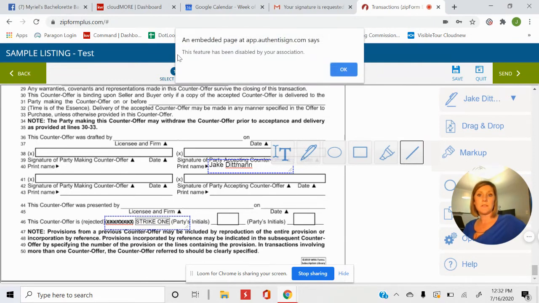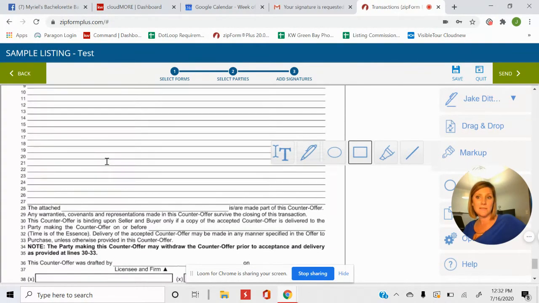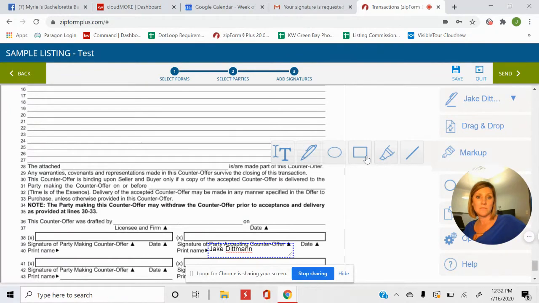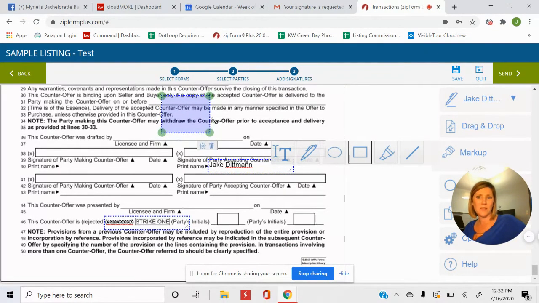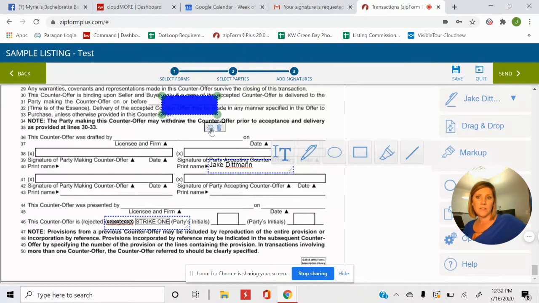This, for some reason, pops up: this feature has been disabled by your association. I'm not sure why. Maybe you could do a box, I guess. But I don't think that really, I mean, you'd have to change your settings. You could do this as your strike through. That would be your other option.